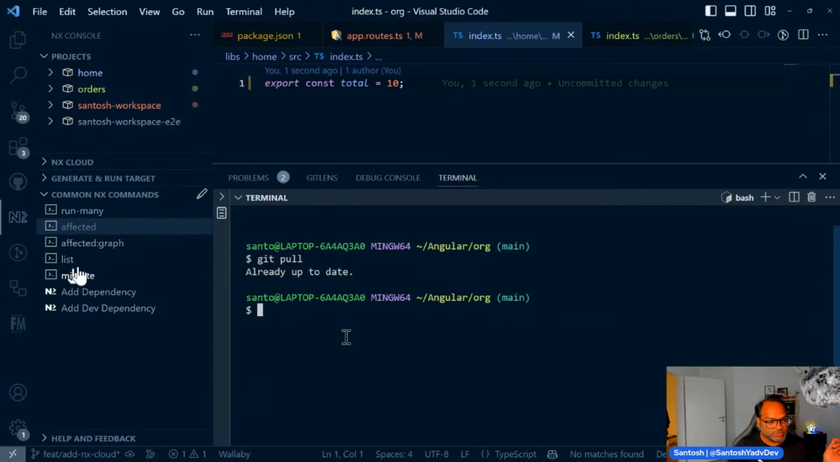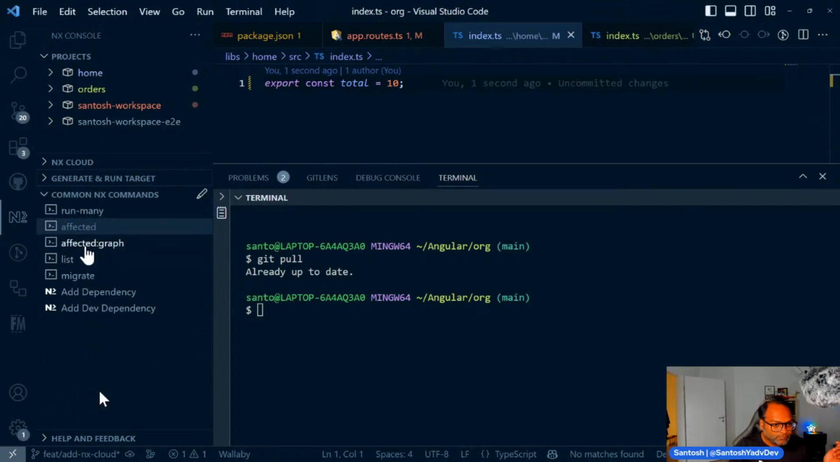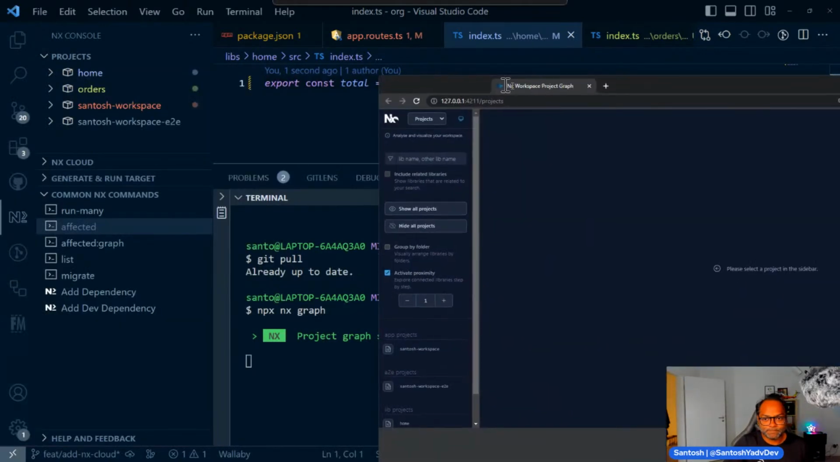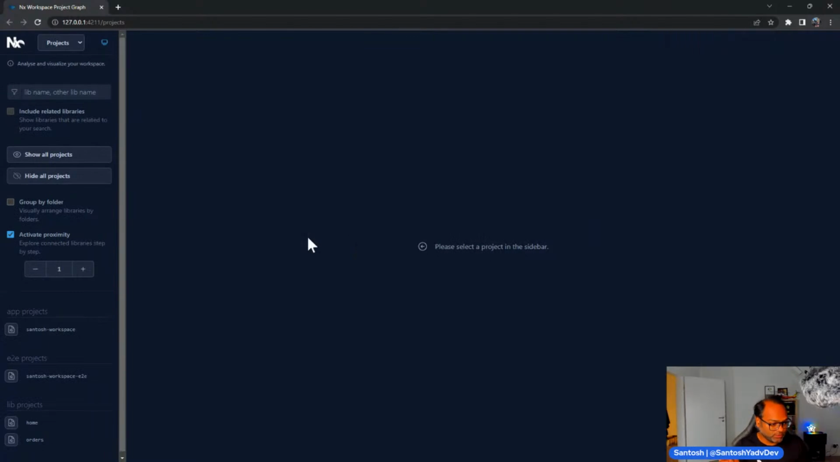So if you see this, there is also the generate and run. I think it should be NX. Yep, here it is. So you can also run the affected graph, or you can just run the graph command. So npx nx graph. Let's run this command, and then we'll go to the affected graph. So here, let me zoom in. This is the portal which comes up once you run the nx graph command.